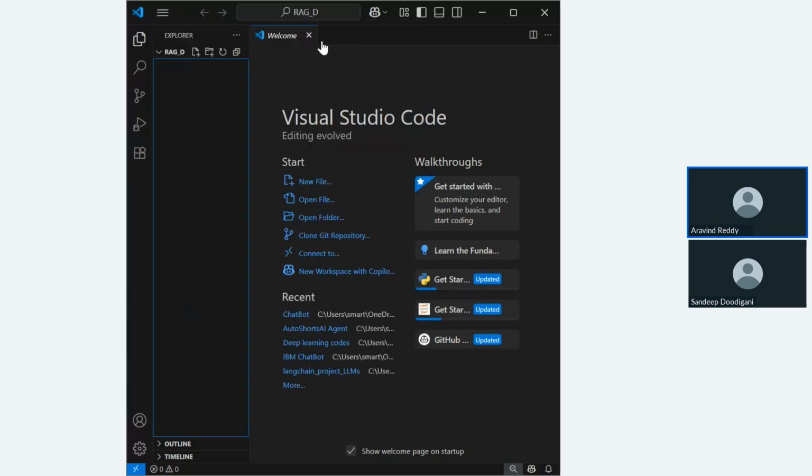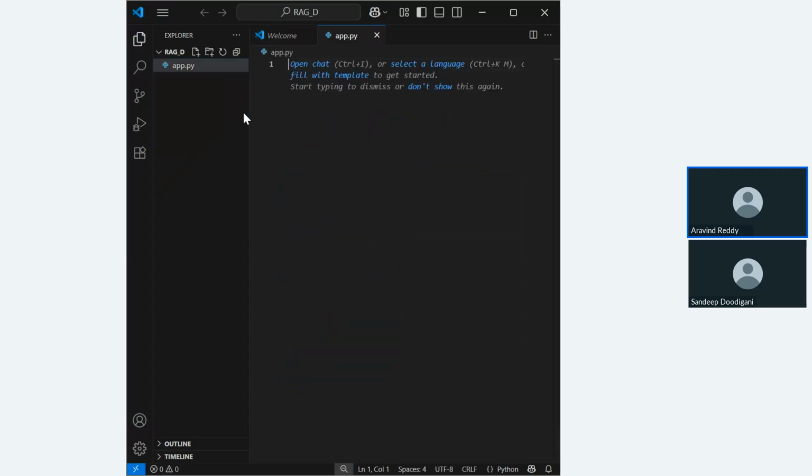Okay, so I'm just creating my app.py file. This is a RAG implementation, so I'm creating a file with the name app.py. This is how it is going to look. Are you able to see the screen? Is it visible? If not, just let me know.